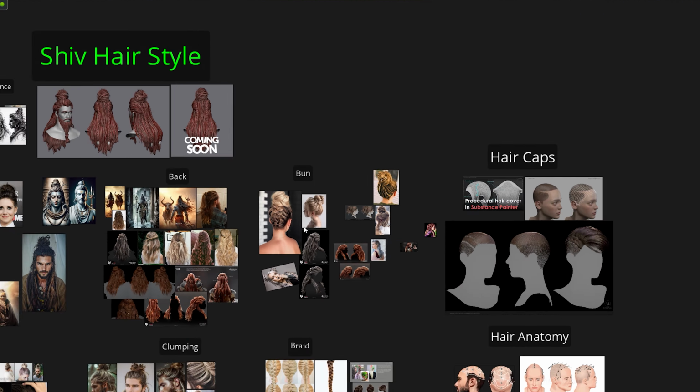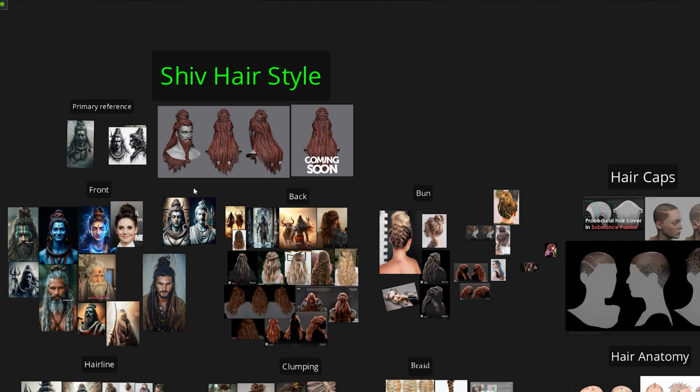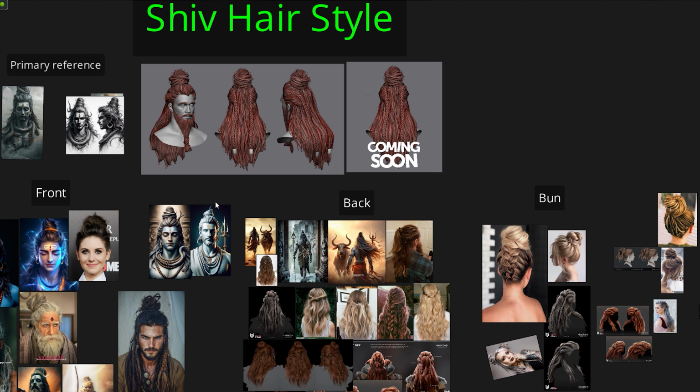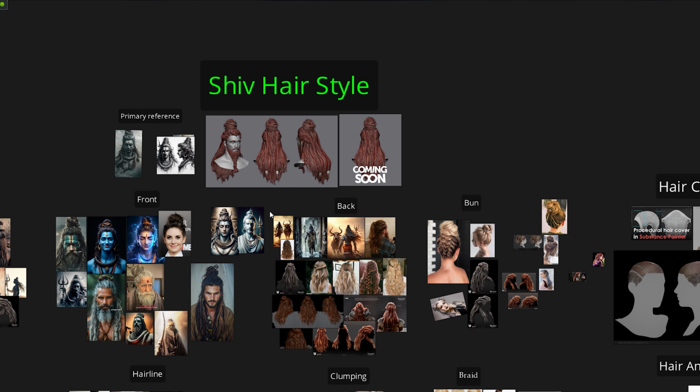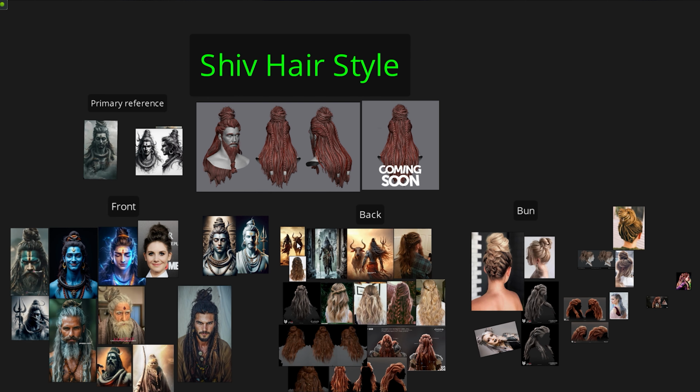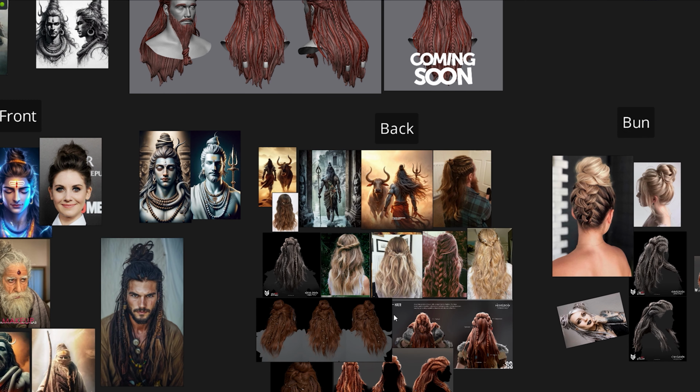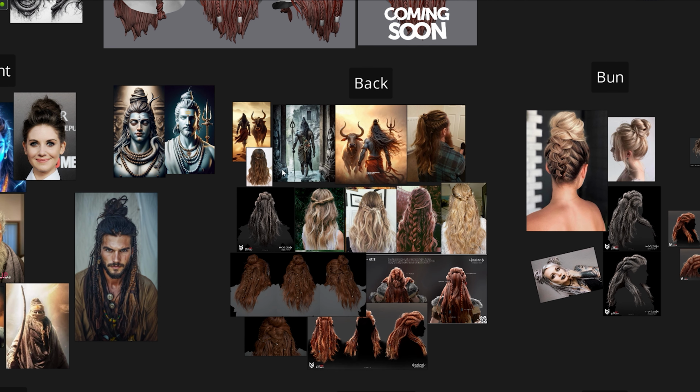So guys, I'm going to share with you this PDF file so that you can manage and organize your reference images accordingly. This is a good format that I have followed. Just go to the description box and download the PDF file. After that, you can manage and arrange the reference images well.